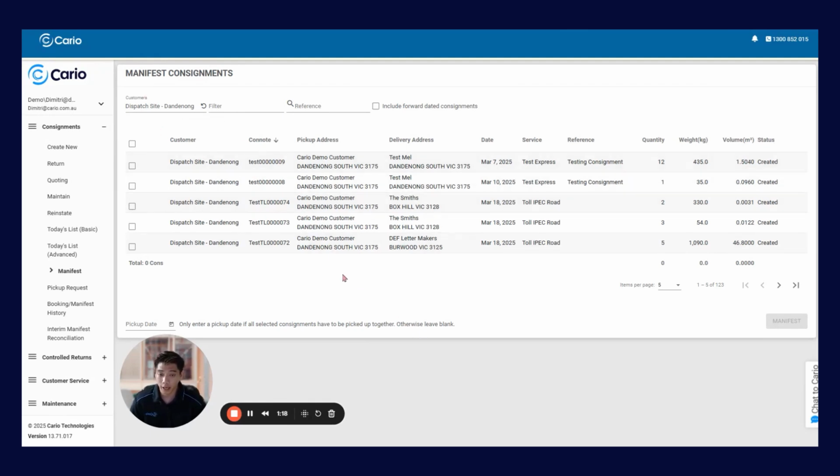So, in order to manifest a consignment, you can go ahead and pick the consignment that you'd like to manifest and toggle the checklist here. Now, it is important to note that the date you see here is the date of when the consignment was created. If you click on Manifest here, this will send information to the carrier to pick up the consignment on this date. Not on the date that the consignment was created, but on the date where you clicked on Manifest.